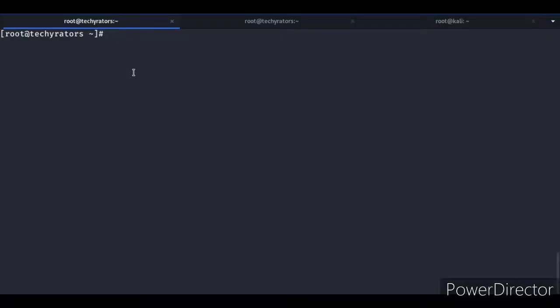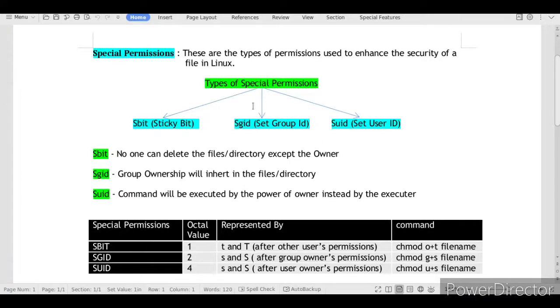So here we are on a terminal. First we need to know what these special permissions are, so let's open our document to explain in brief. Special permissions are types of permission used to enhance the security of a file in the Linux operating system. By using these permissions, you can enhance the security of a directory or a file in your operating system, in your server, in your machine.